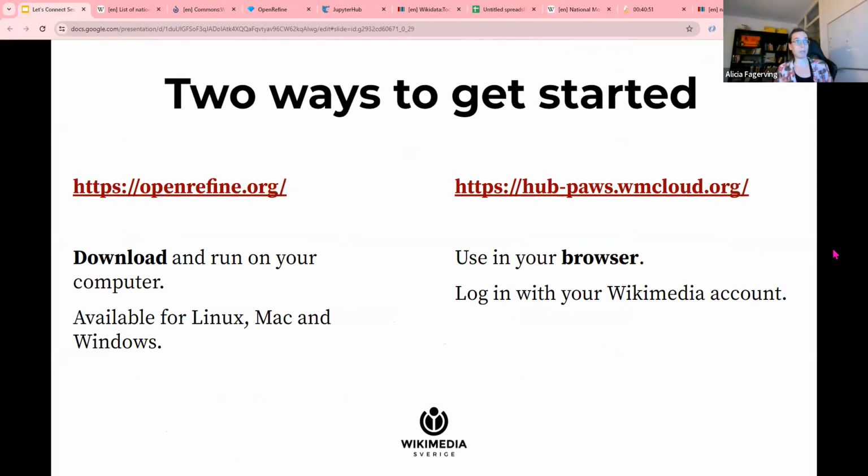But first, a short introduction. OpenRefine is a piece of software that you can download and use on your computer locally, or you can use it in your browser by logging in with your Wikimedia account. And this is the solution I'm going to demonstrate today, because this is the easiest way to get started. You don't have to download or install anything.